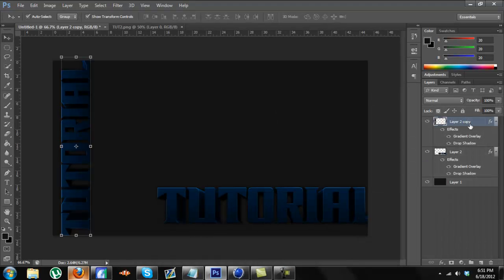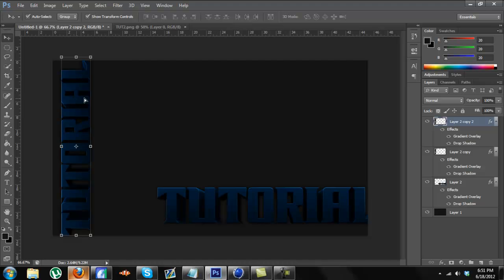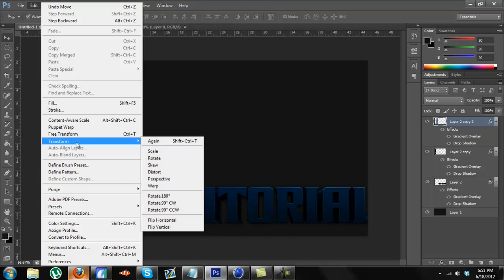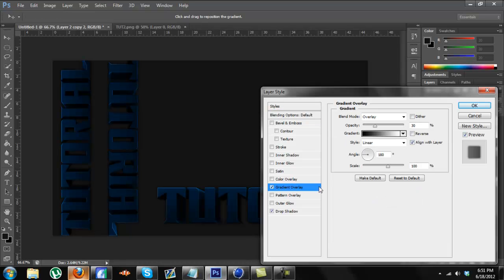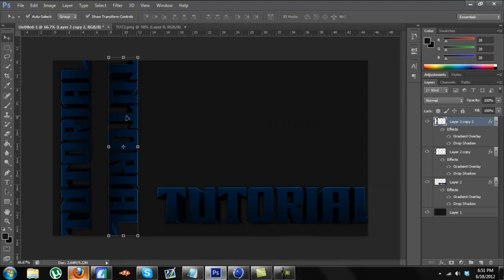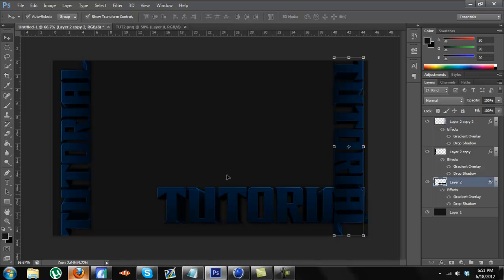Alright. After I do that, I'm going to duplicate another layer. I'm going to drag this out. Go up to Edit, Transform, and rotate 180. And that will make your text go outside to the right. And I'm going to double click on the layer, go over to gradient overlay, and make this 0. And that will be on the right side of your background. And that's how to make Cinema 4D text and import it into Photoshop.